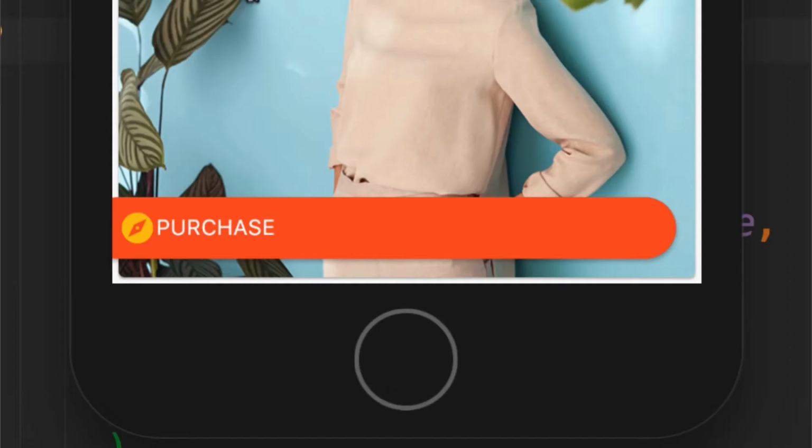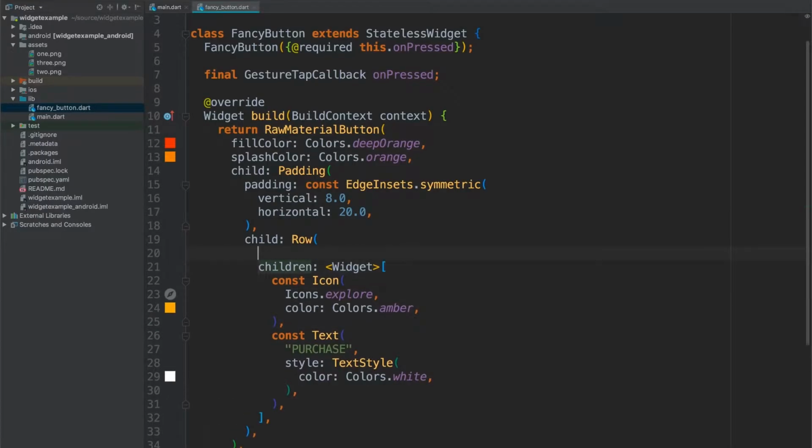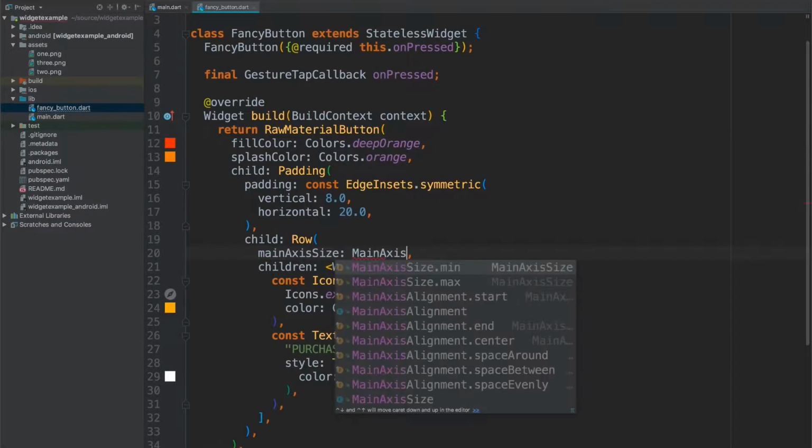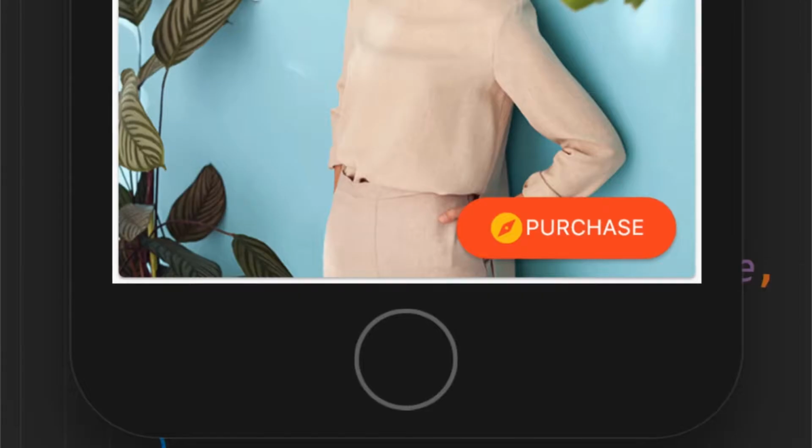And whoa, that's not right. Looks like I forgot to set the main axis size for the row. The main axis for a row is horizontal, so this code tells the row widget to use the smallest amount of space it can. All right, let's hot reload again. There we go. This is another nice thing about hot reload. I just messed up the UI by forgetting to set a property, and I was still able to go back, add a fix, and keep going without a restart.